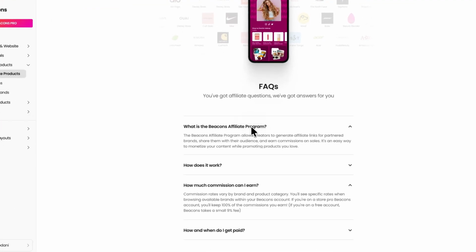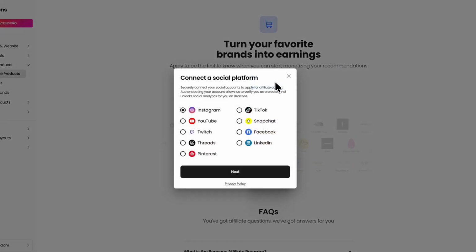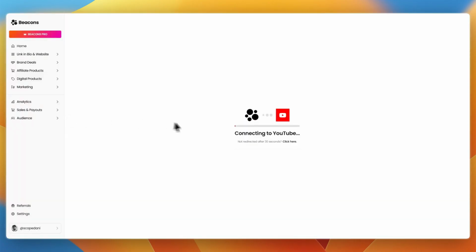Then what is the Beacons affiliate program? Basically, it allows creators to generate affiliate links for partner brands. So if you want to use this, click apply, and you will need to have some kind of an audience. So just connect the social accounts that you have, for example YouTube, and then click connect. For example, I'll connect it to my YouTube channel, and from there it will get the data such as how many views you're getting and where your audience is from and stuff like that.